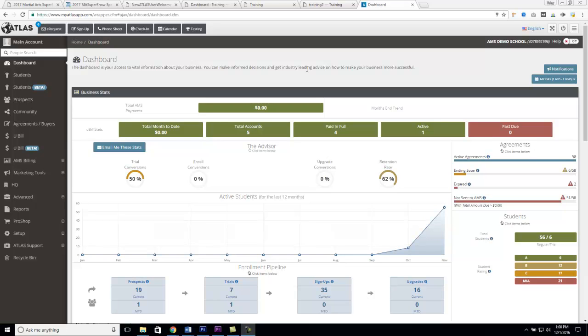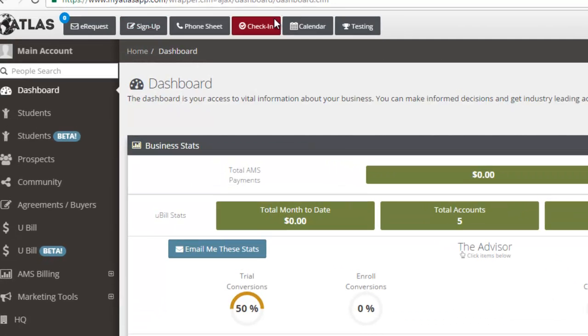Okay, next is a critically important function in Atlas Martial Arts software, where we're looking at our agreements. We're looking at managing the contracts and the billing for students and being able to enter those on the system. So we're going to go to the sign up button up here at the top. Again, these are shortcuts to the most commonly used functions.